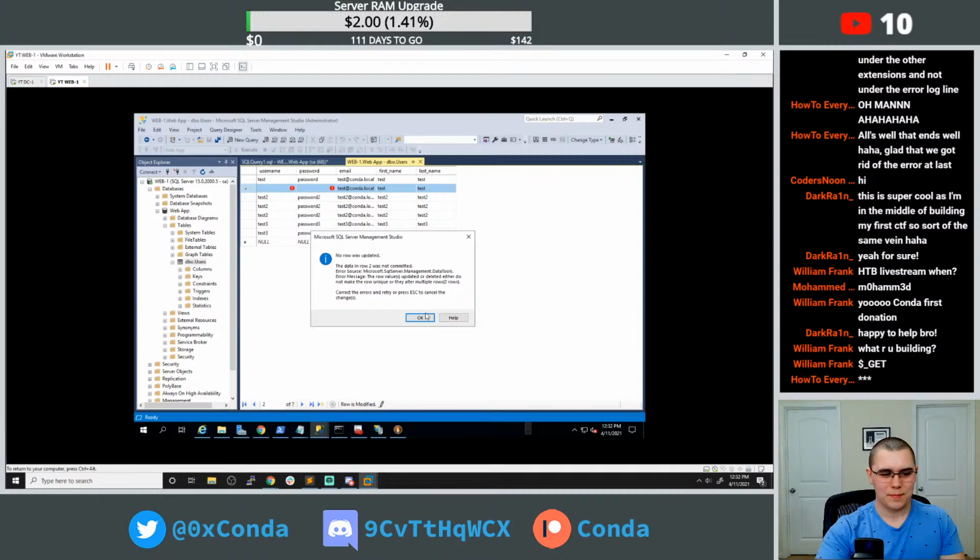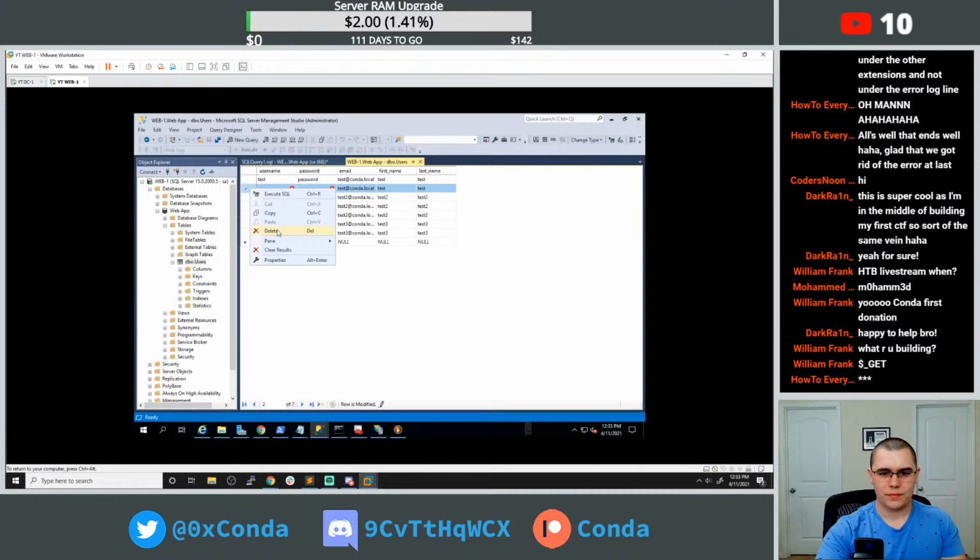Oh. Is having closed HTML correct? Yeah, you can have the closed HTML. Yeah, for sure. Delete one row. Yeah.